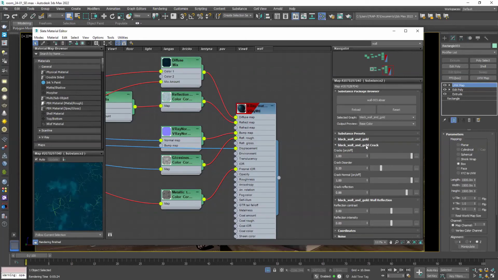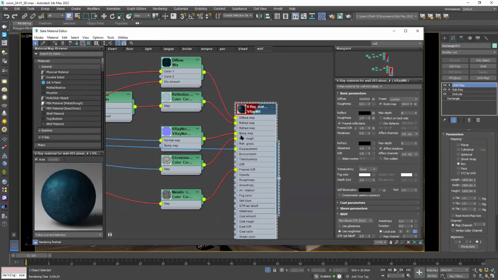We have literally cracks, all parameters which are related to the cracks. So I can turn on and off those cracks just like so. I can have crack normal on off, just literally remove all those bump values from the wall and so on.